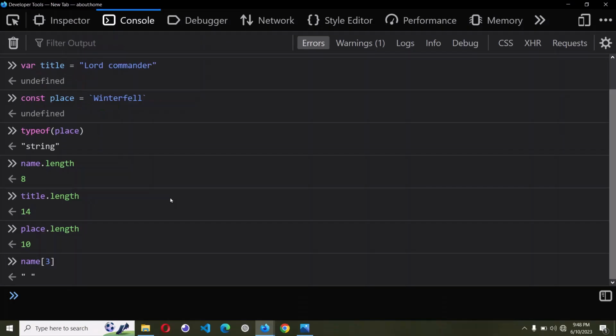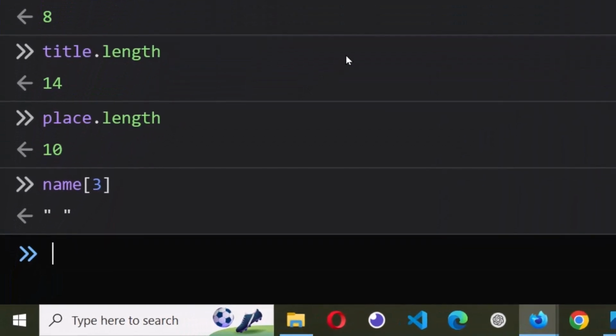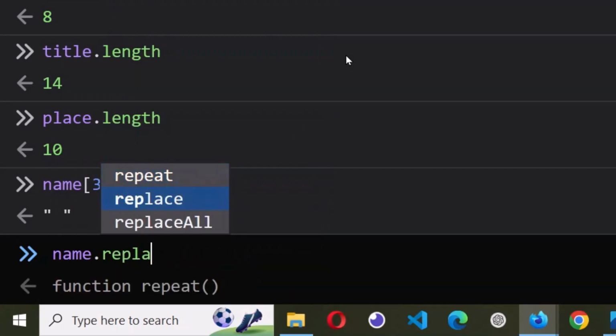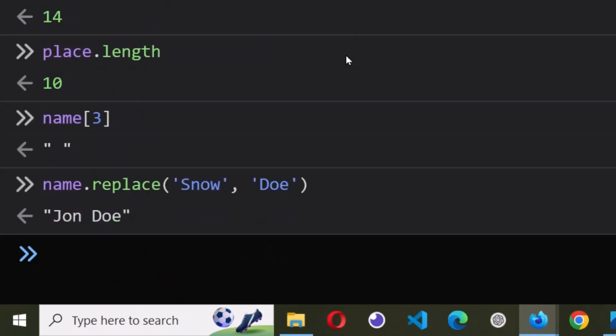The next method that we are going to talk about is the replace method. As the name suggests, we use the replace method to replace a portion of our text. For example, if I wish to change the name Jon Snow to John Doe, all I need to do is to call the name variable, bring the replace keyword, bring my parenthesis, and then the word that I wish to replace. So I wish to replace Snow, then I bring the comma, then the new word, so I'll just say Doe. Then it has been changed.